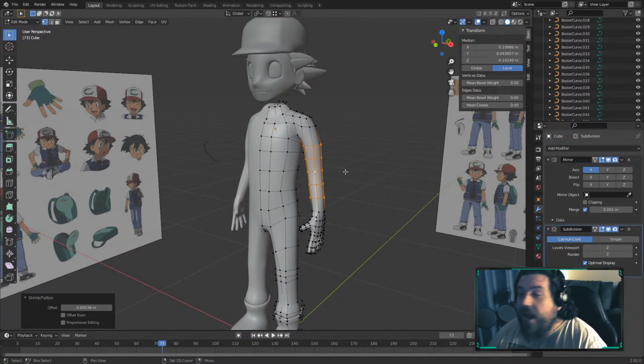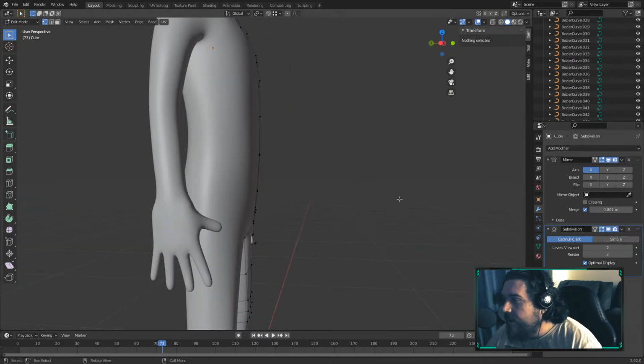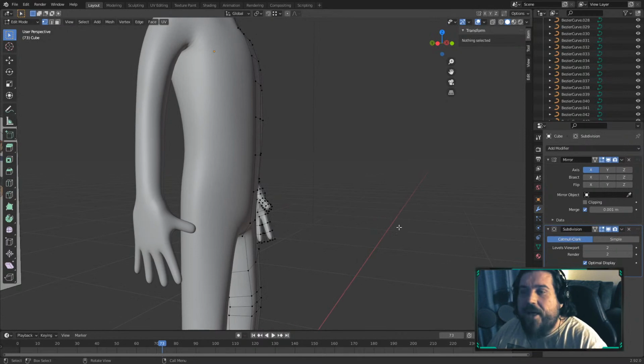Ah, yeah, sorry. I didn't see your comment there, I was focused. Yes, I have just rounded out the back of the hand a little bit because it was looking very flat. Thank you.